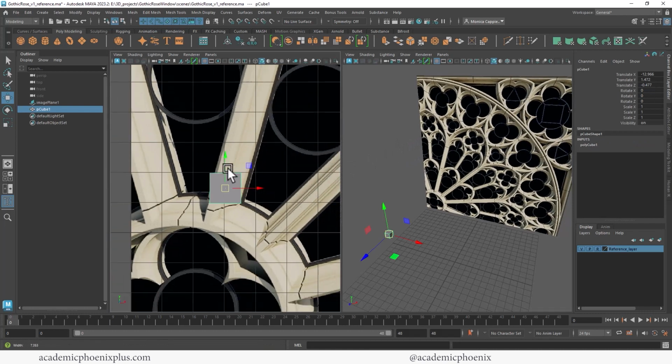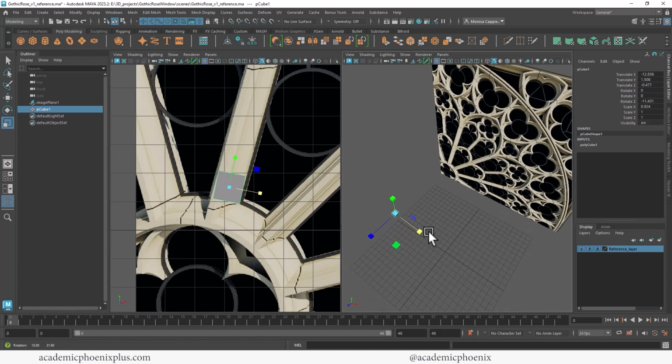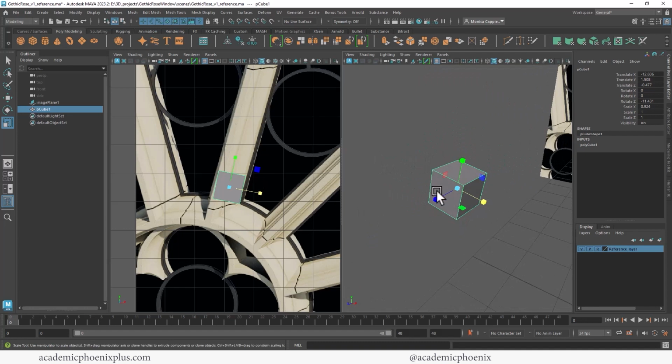All right, let's focus on this by pressing the letter F. I'm going to go ahead and rotate this here. And I'm just going to make it a tiny little bit thinner. And again, focus on all aspects. I'm making this a little thinner as well. And this is a good place for me to start.